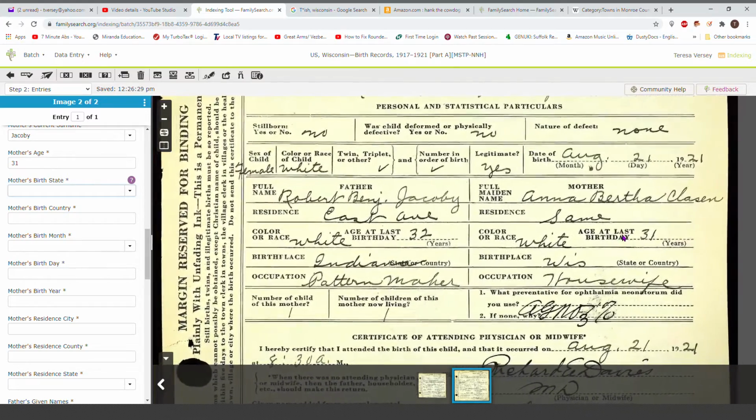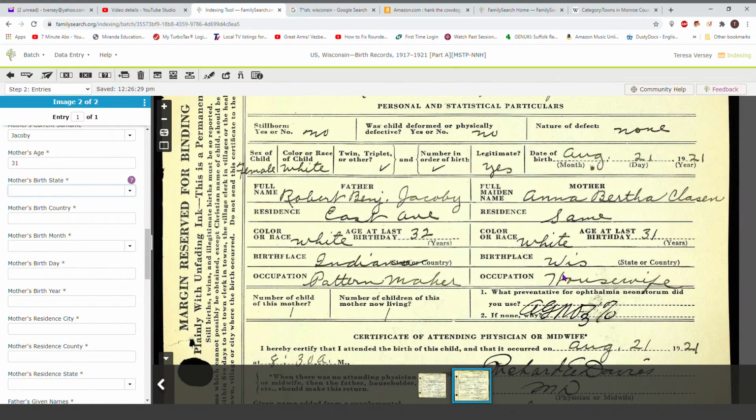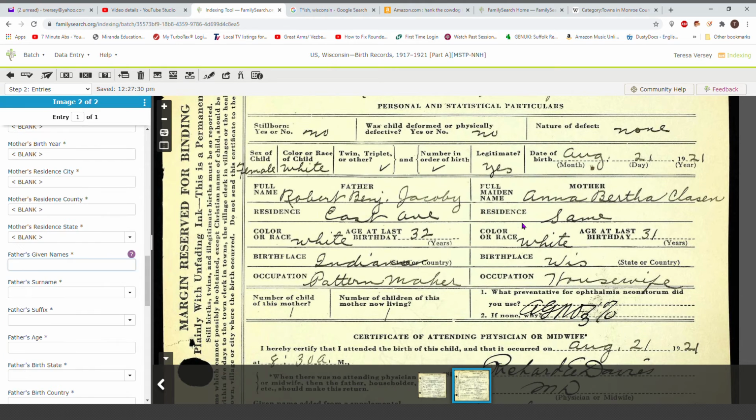Okay, let's just pull this up. Her birthplace was in Wisconsin, so W-I-S. It doesn't give the birth country. We know it is, but okay, and it doesn't give the mother's birth date, her month, day, or year. But her residence at this point in time is East Avenue, but it doesn't say what town or anything, so we have to do the blanks on that too. So blank for the city, county, and state on that.